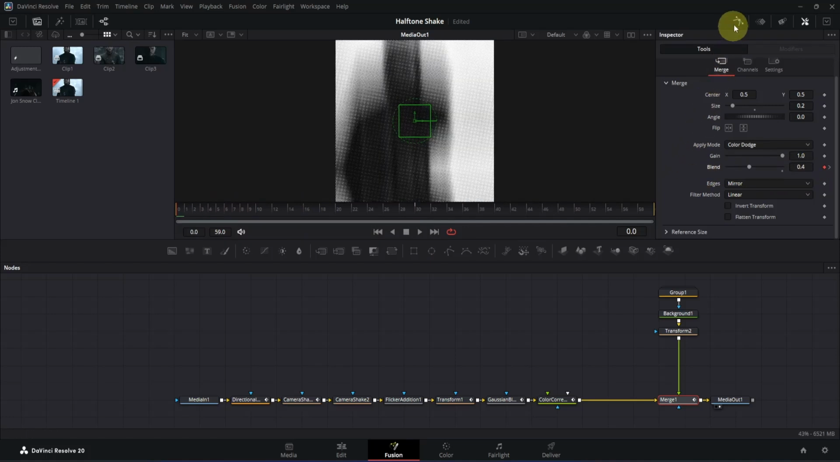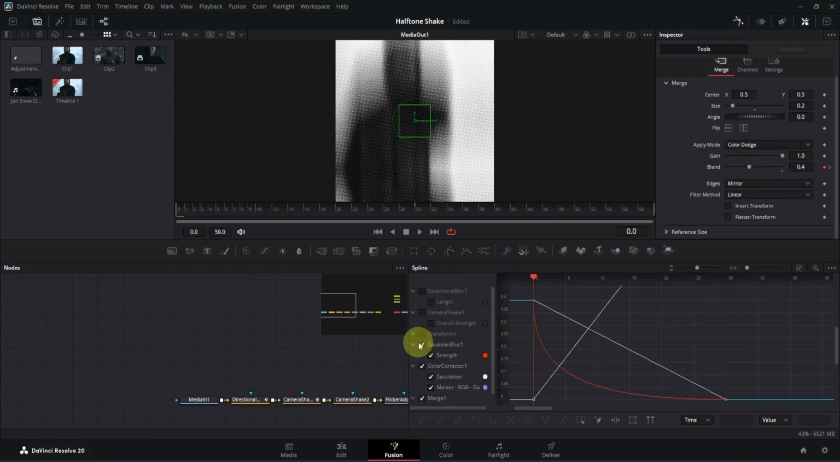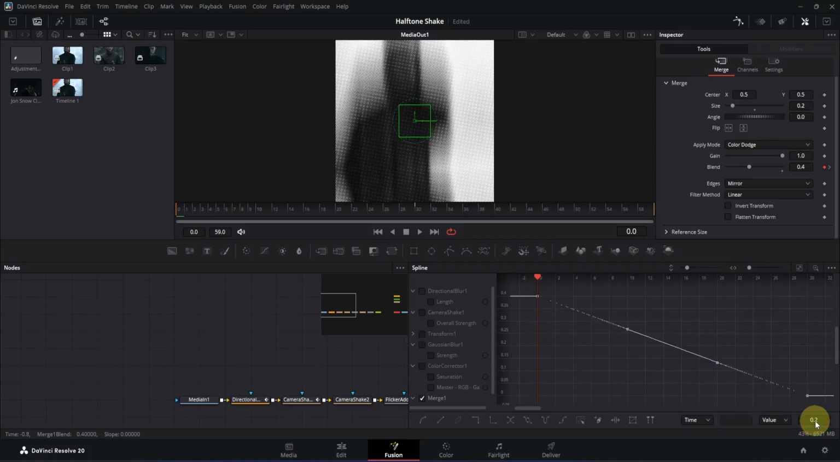Now simply open the spline tab. First things first, deselect this Gaussian blur, then deselect this color corrector node as well. Now click on this zoom to fit icon, select the keyframe, press S on your keyboard and copy my curves. Drag it from here around here and take this bottom handle and move it around here.